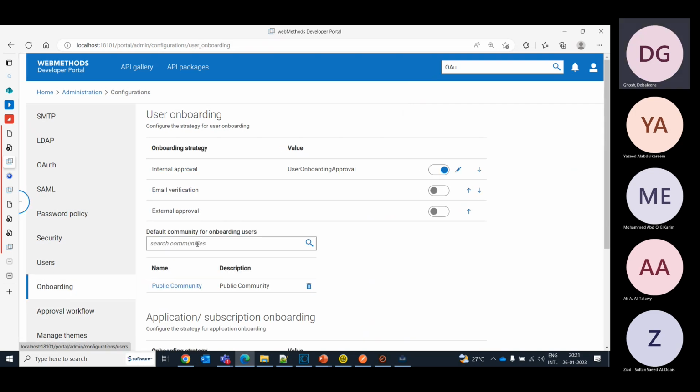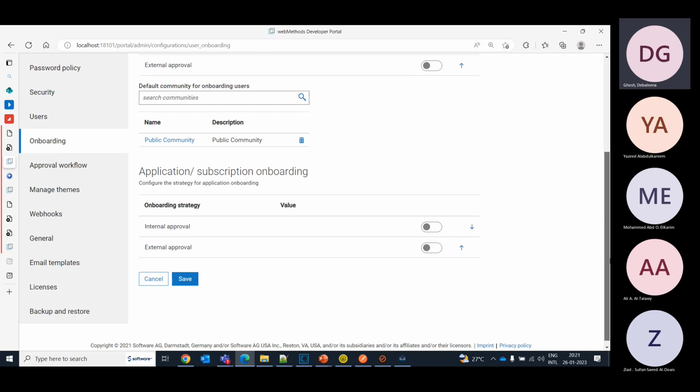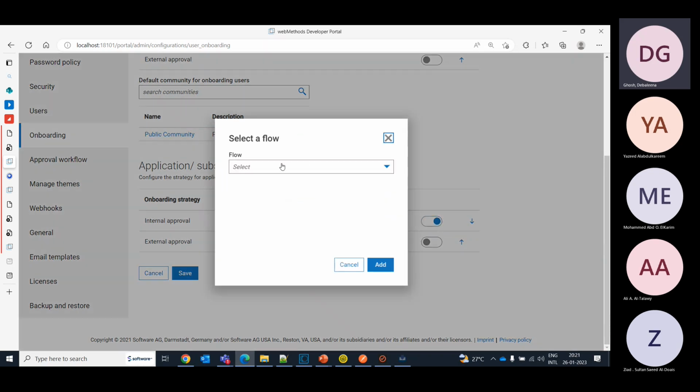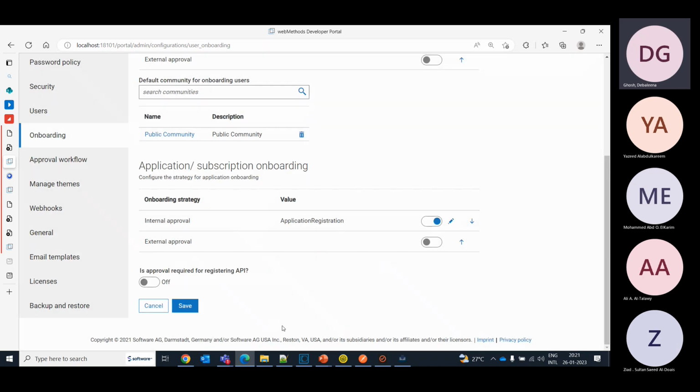So under onboarding, I can also tag that whenever a user requests for an application registration, this workflow will be kicked off. After a user requests for application creation, additionally, we can trigger another workflow, whether also for registering the APIs we need this workflow or not. I mean, we need some kind of validation and approval or not. So this is sufficient. We can save this configuration.